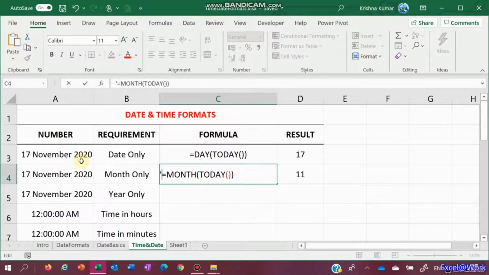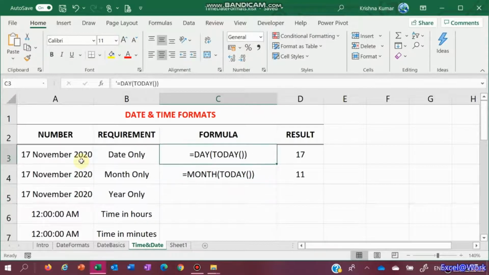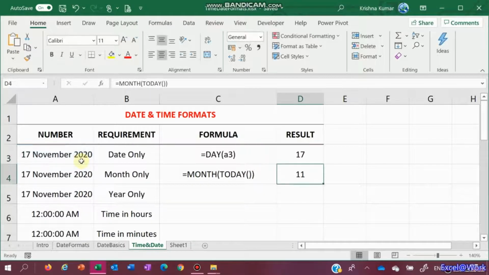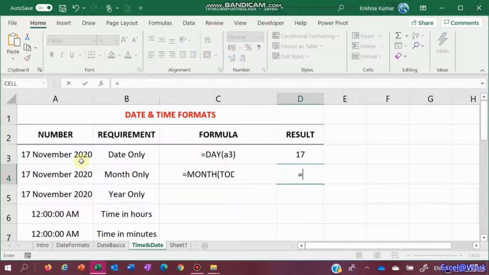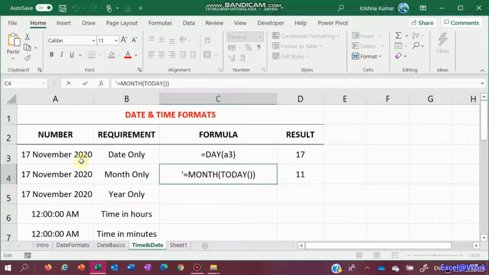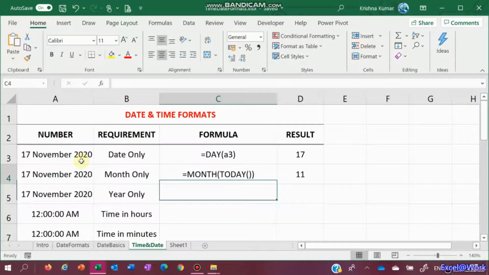For display, use a column in the front. You can even write, rather than writing TODAY, you just copy cell A3, which of course is today. So here also, instead of writing TODAY, I just write cell A3. Gives me 17. So this MONTH of A4 gives me 11. So MONTH of TODAY, I write TODAY here, easy for understanding how I am doing it.